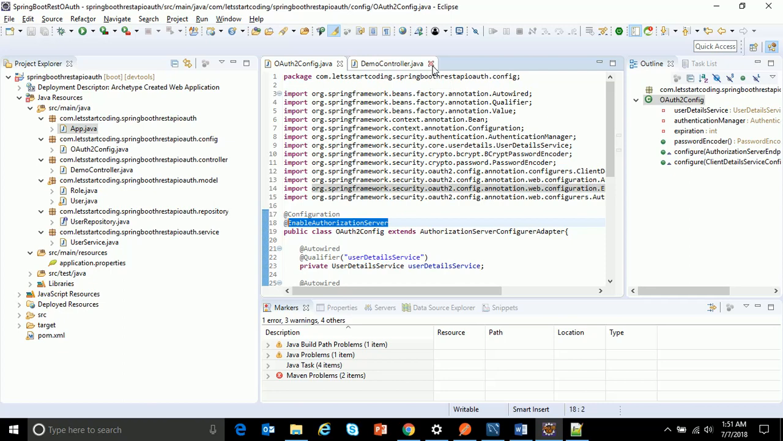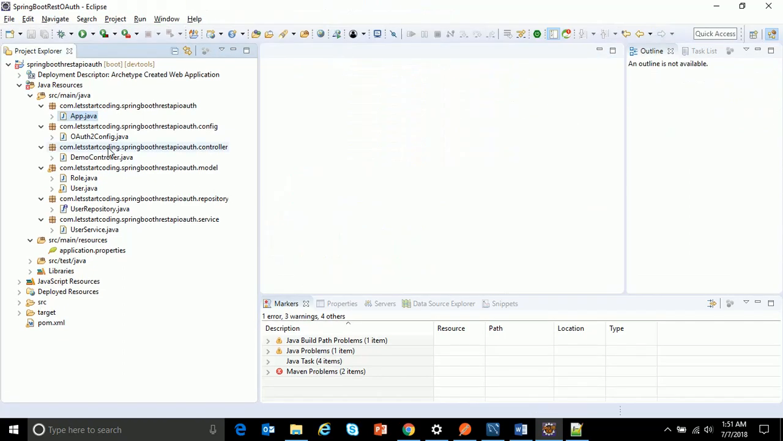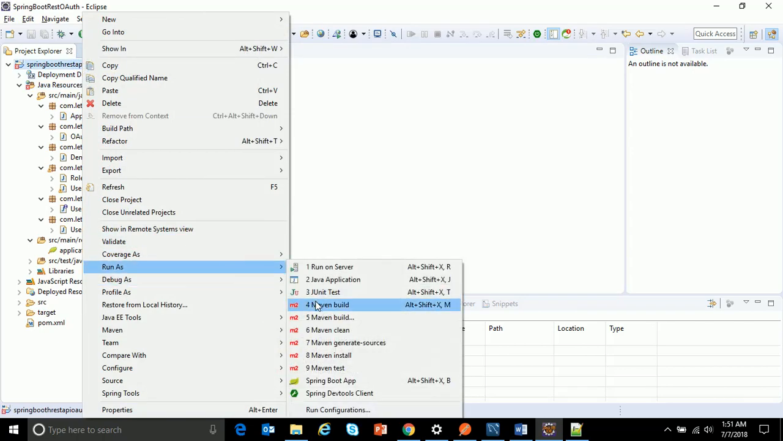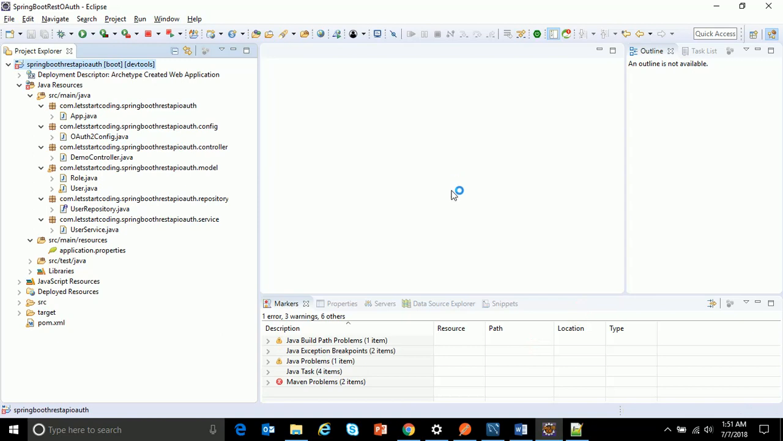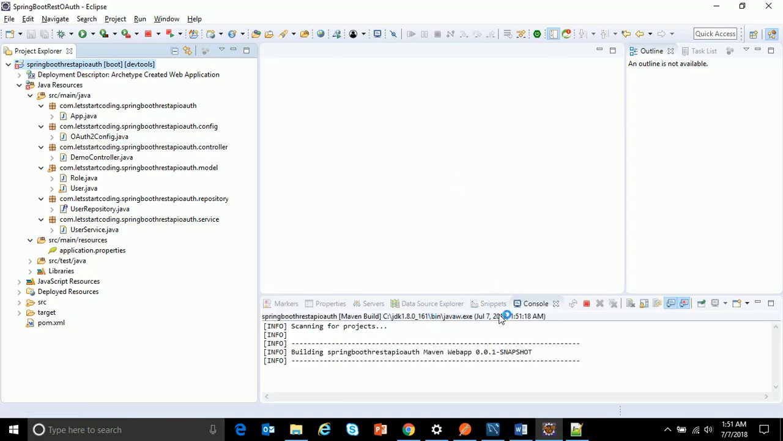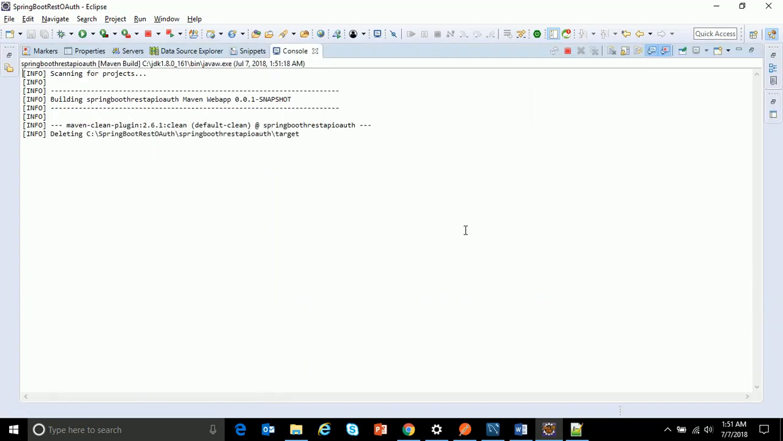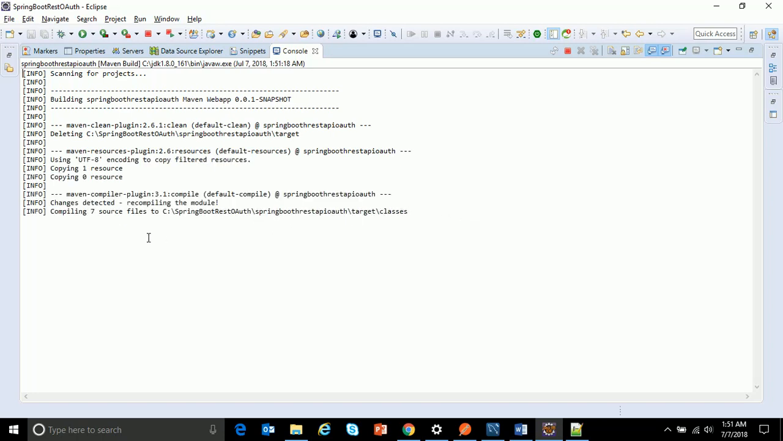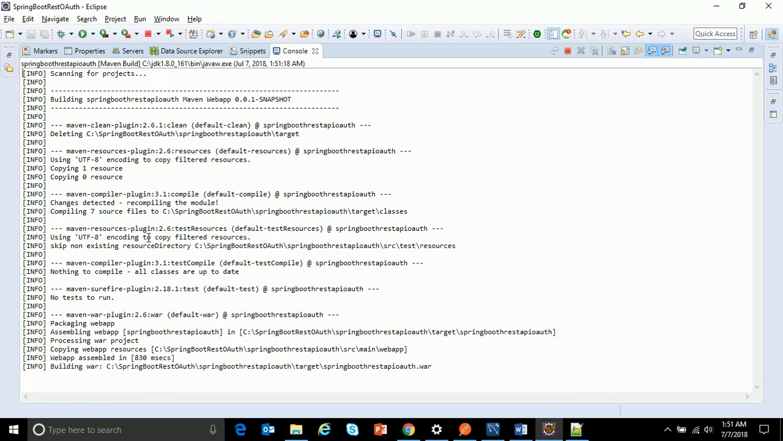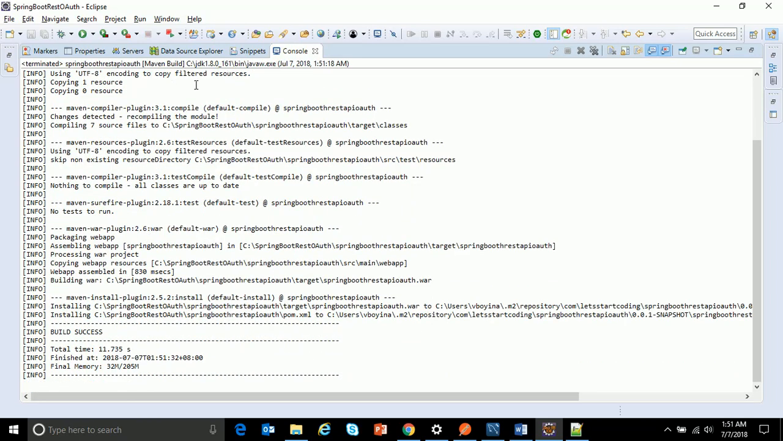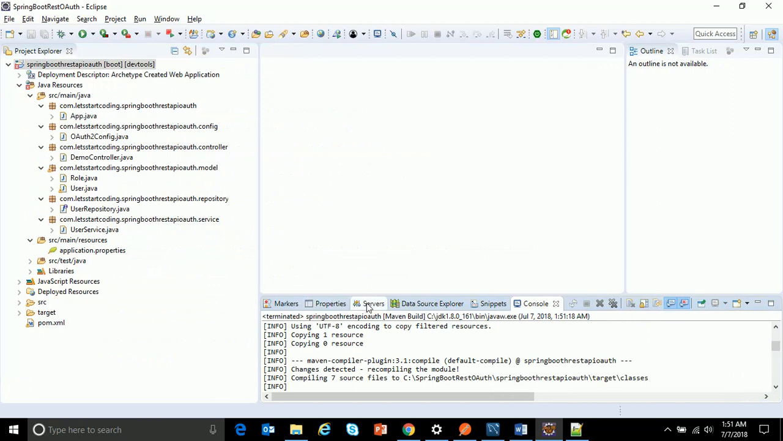Before I deploy this onto the Tomcat server, let's do a Maven build. Right click, run as Maven build. Here please give clean install in the goals. Apply, click run, and you can see the build status in the console. Okay, the build is success.